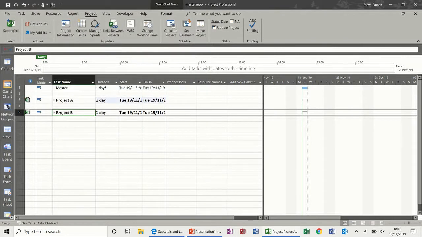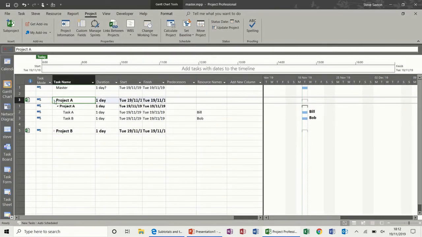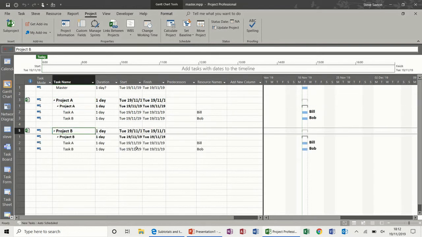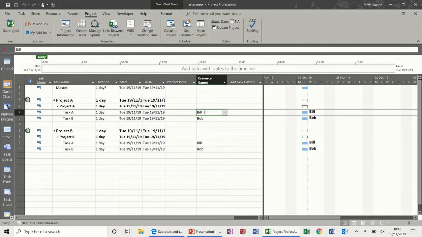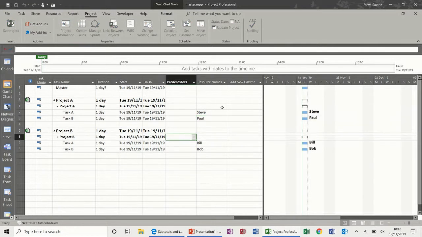bring them in. Now if I expand these projects, it shows you the people that's on these projects. If you update this project or this project, the original projects will reflect that change. I'm just going to change this one to have two different people as a resource so you can see the differences there.